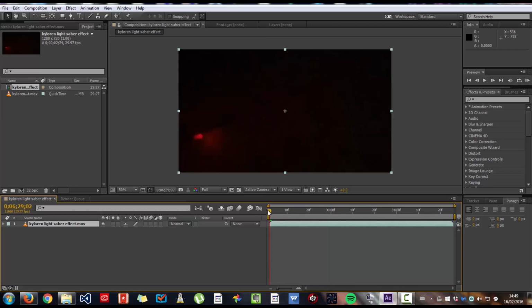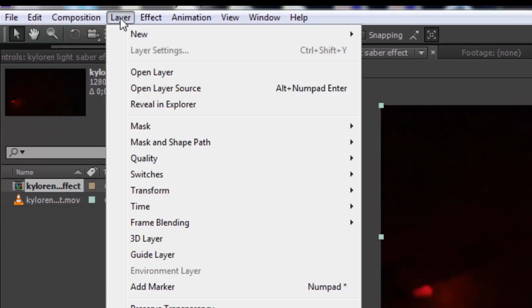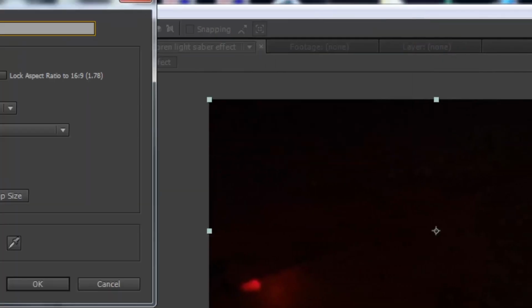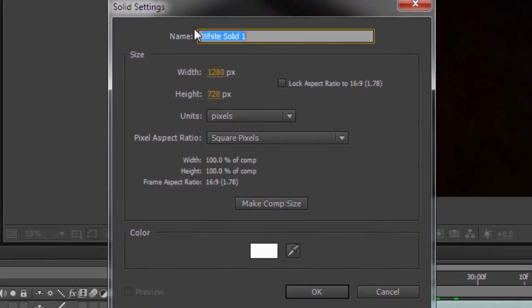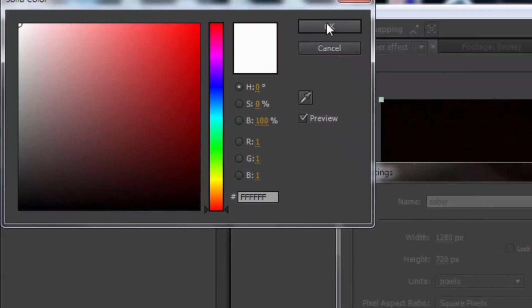Next, go to the Layer menu and select New, Solid. Call the solid saber and press the Make Comp Size button. And press OK. Also make sure the colour is white.